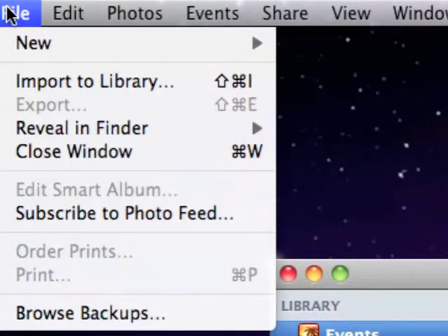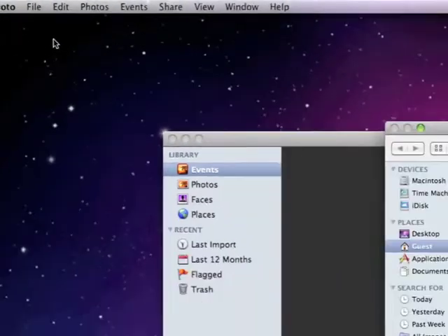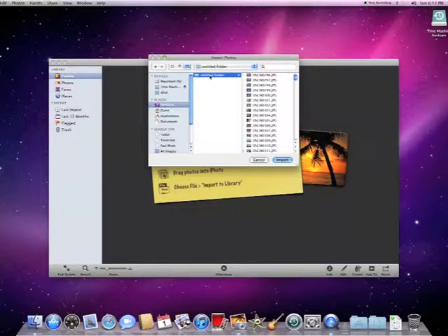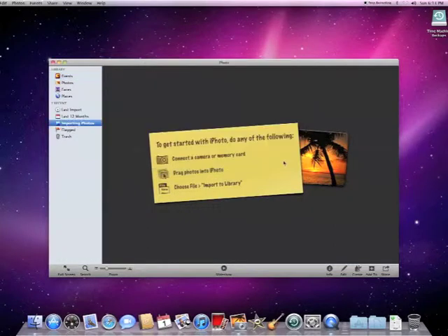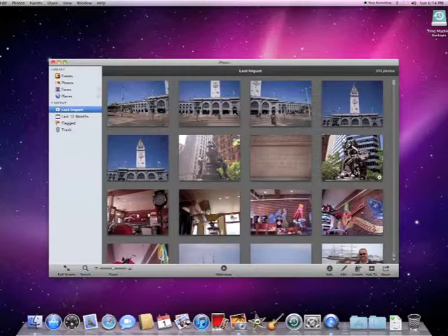You do that by going File, Import to Library. You then get a screen that looks like this. Since our files are located on the desktop, I'm going to choose Desktop, Untitled Folder, and then I'm going to click Import. Once the files have finished importing, they are moved into the Recent section of iPhoto called Last Import.